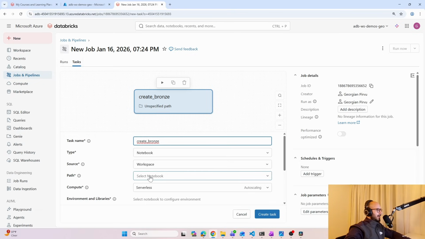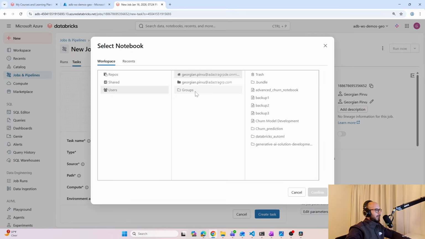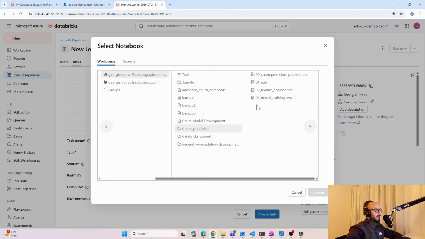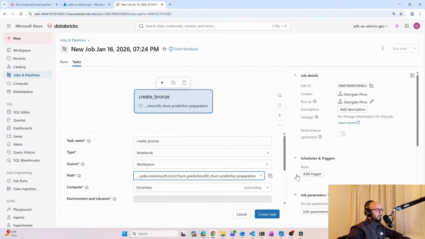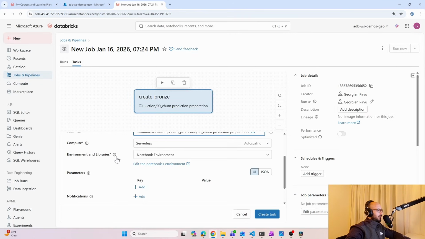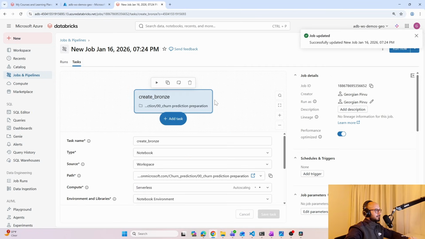Source is workspace, and I have to select the path for my notebook. I'm going to choose this folder and let's do this one. It doesn't really matter which notebook. I'm going to pretend this is my notebook for ingestion into bronze. Let's press confirm. Compute is serverless, and create task. Now this first activity was added to the job.